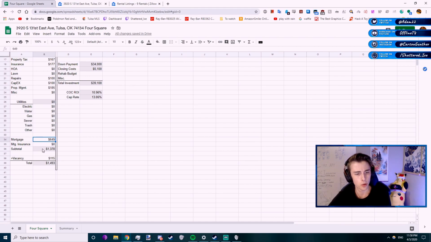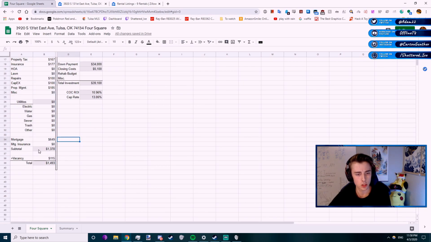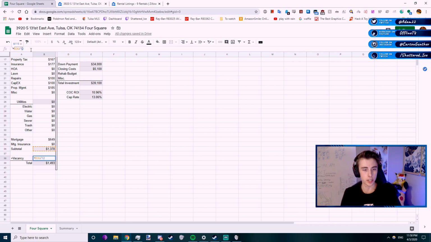Now we got the subtotal here, right, Jared? This shows us what all of the expenses so far have added up to. The reason we have this subtotal is to see all of our expenses before vacancy. Our vacancy expense right now, as the formula has it set, this autofills for you guys, is your subtotal divided by 12 to find one month's worth of your expenses. And so you will change this depending on what your vacancy is.